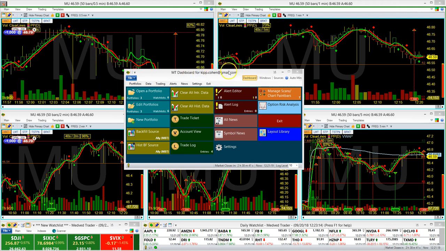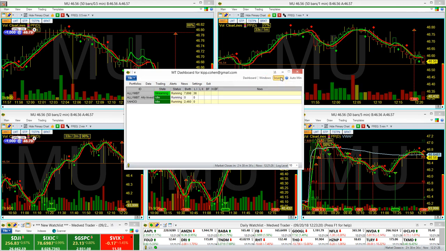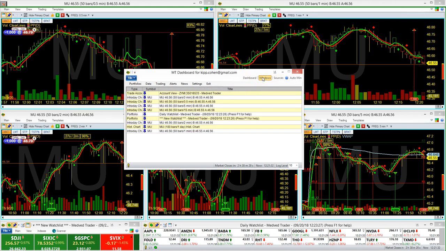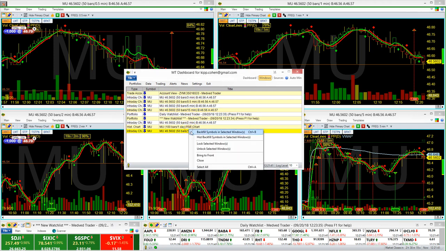And then from there, you can click on Windows, Dashboard Windows. You also have sources. Sources are your data sources. But this is where you can pull forward anything that's minimized. Right click, bring to front. Right click, bring to front.